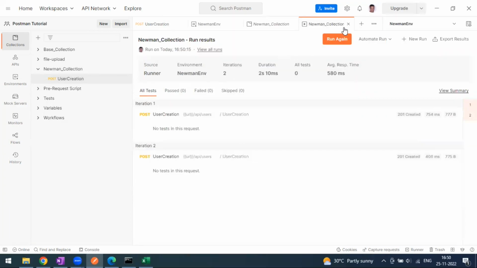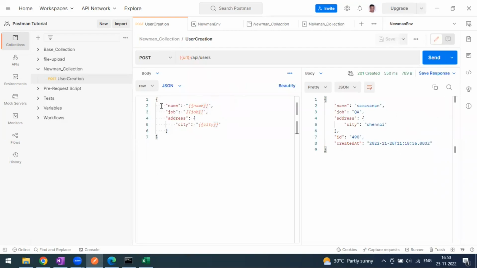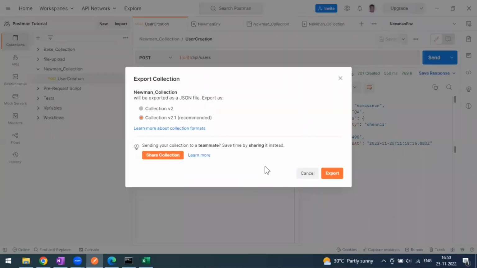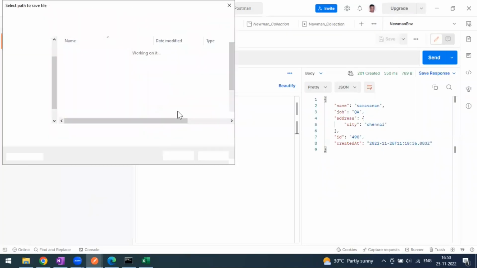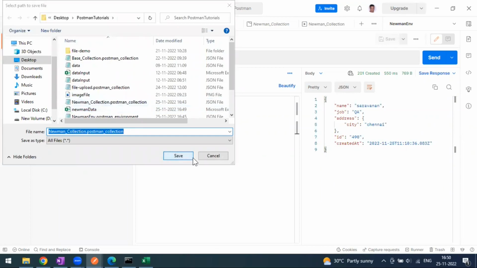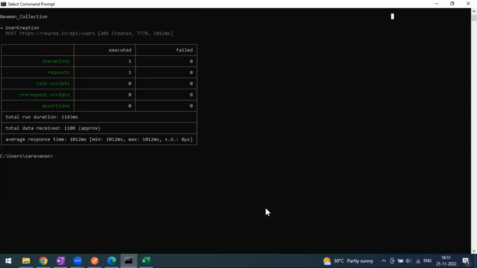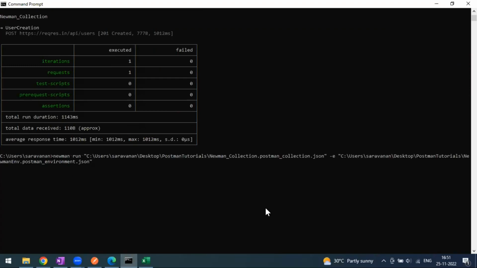Okay, so now I want to execute this in Newman. For that, we have made a couple of changes in the request body, so you have to export this collection again. I'm going to export and replace the existing file. Okay, I have done this. Earlier, we were sending the collection file as well as the environment JSON file, because our URL is coming from the environment JSON.